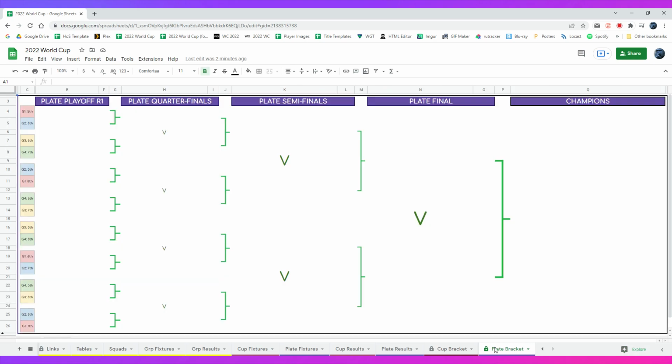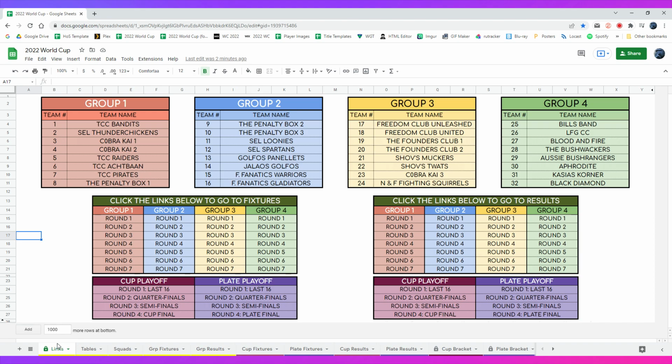There we go, playoff bracket and so on. It's pretty simple in that respect. So that's all really you'll need to do. You can follow the links here to go to the fixtures and results pages, or you can just click on the tabs down below.